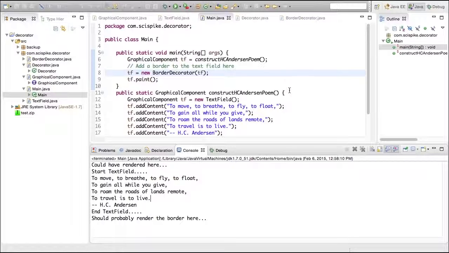Notice how the borders now have become an orthogonal concern, or an independent concern, where we can apply a border to any of the graphical components that we might introduce in the future, whether that is a picture, whether that is a button, or anything else.